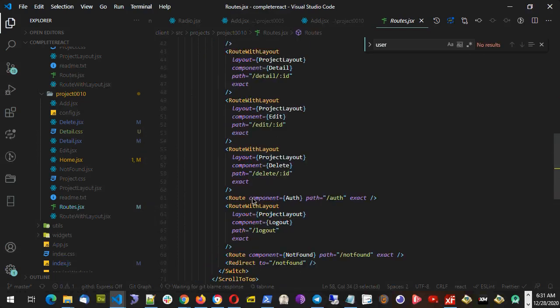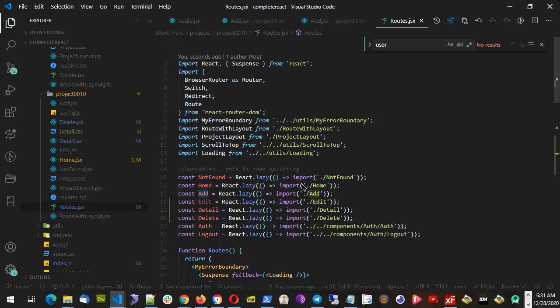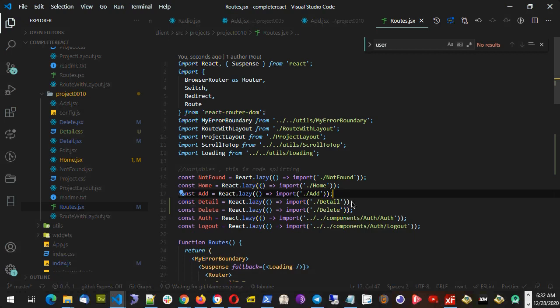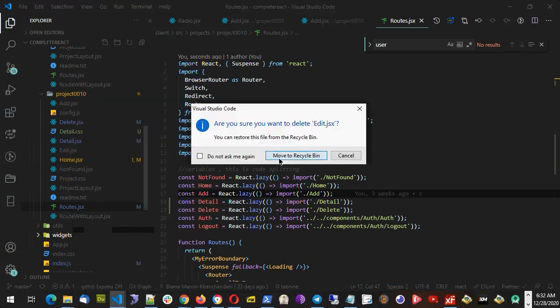First I'll go to the routing. In the routing, if I see the edit part, it is calling the edit component. So instead of the edit component, I'll call the add component. So if I go to this link, previously it was going to the edit component, now it is going to the add component. Let's remove this edit part. Let's delete this edit component.